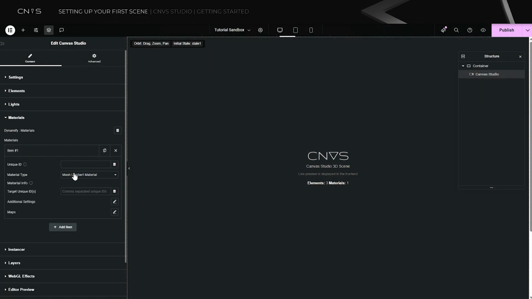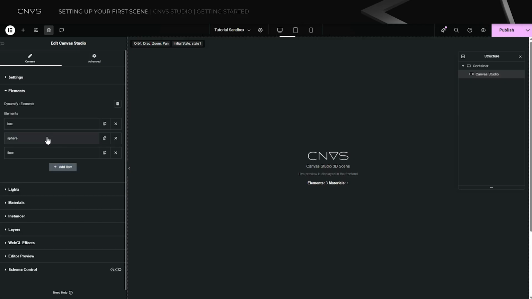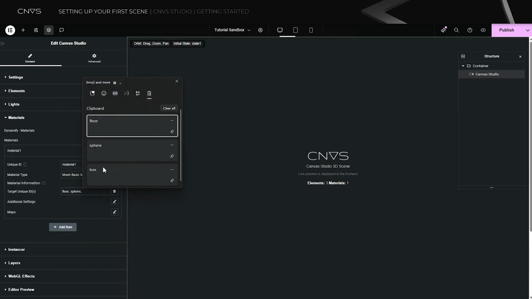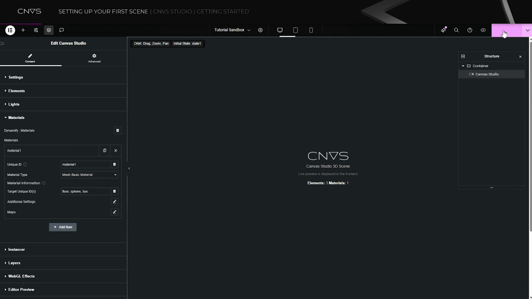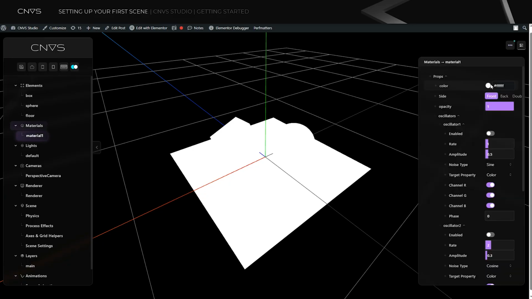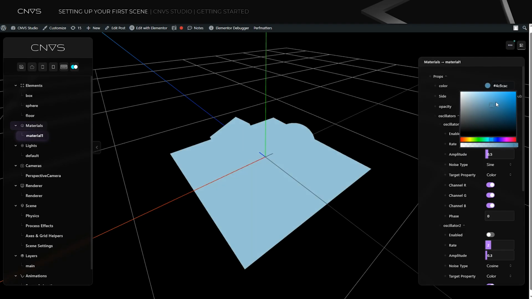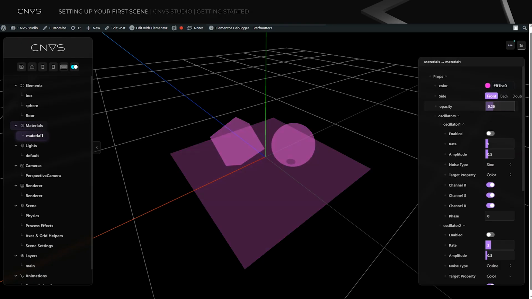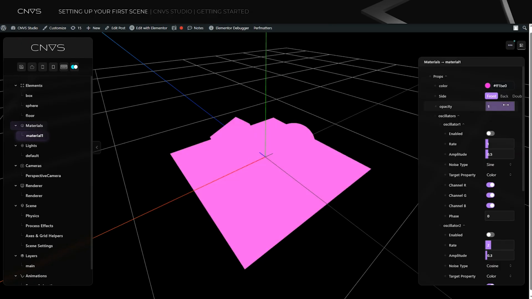Let's start by creating a basic material. Give it any unique name, for example, Material 1, and paste all of our unique IDs into the target field, separated by commas. Save, then refresh the front end. Now all of the default working materials went away, and when we edit the new material, all of the elements change together. This can be very useful, but in this case, it isn't exactly what we want. So instead, let's create one material per element.